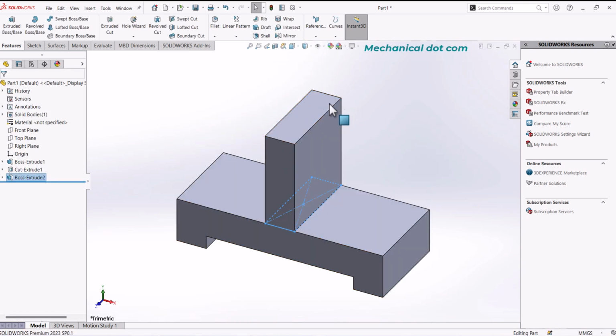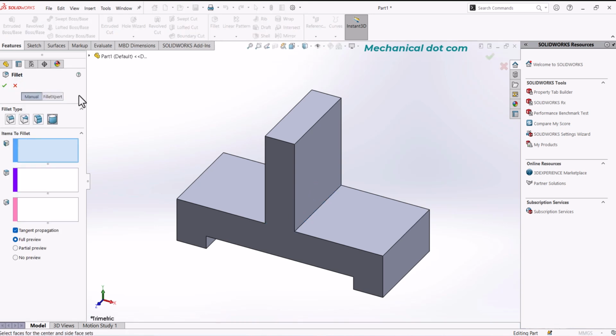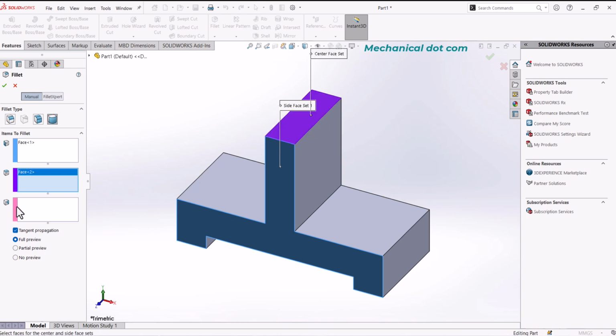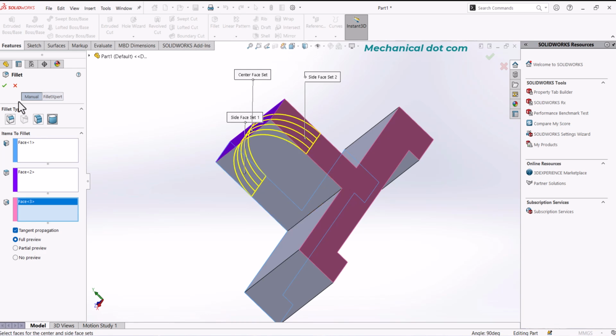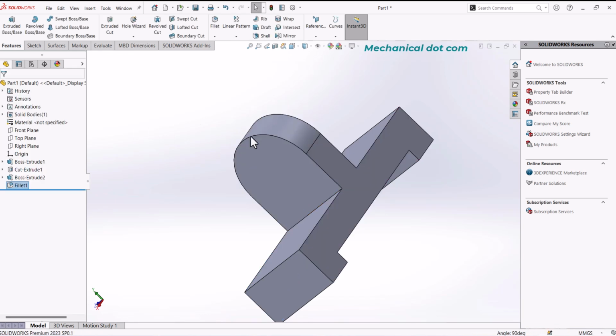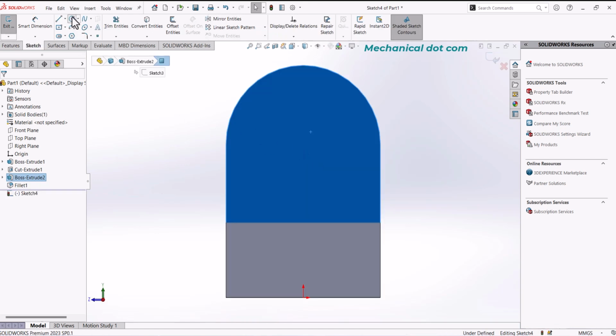Now we want to fillet the corners. So select fillet. Select here full round fillet. In the blue face, select this side. In the purple face, select the top side. And in the pink face, select this side. Click OK. Now select this face and sketch and draw a circle.